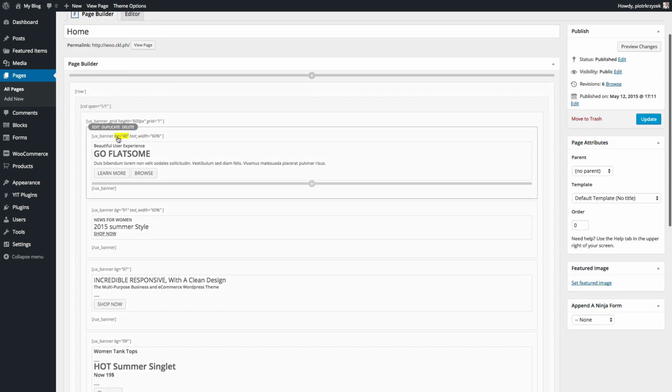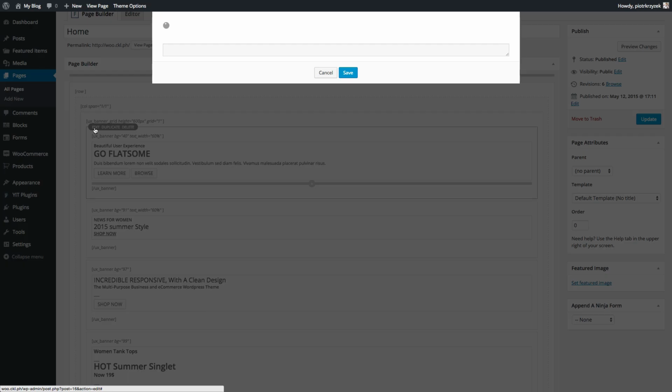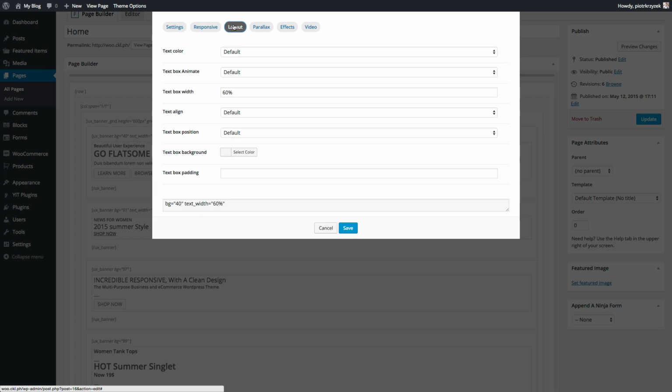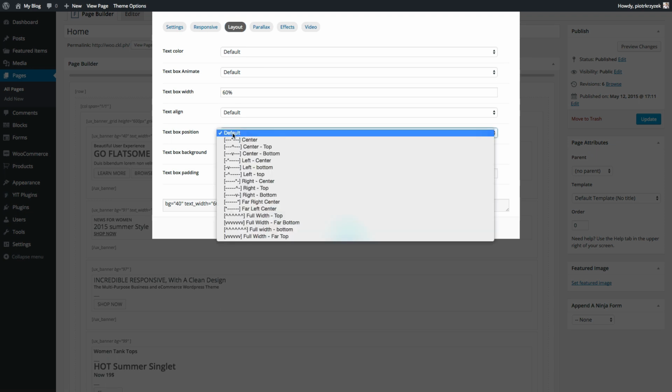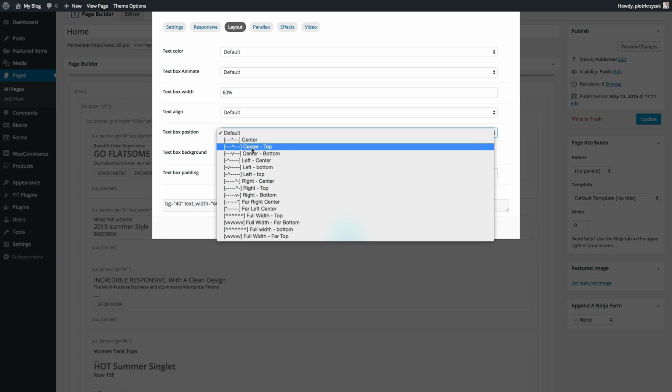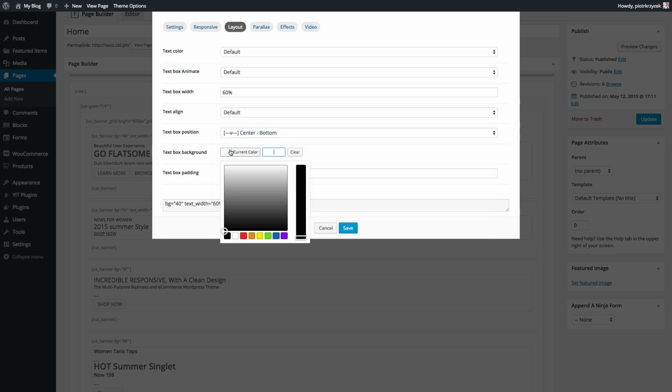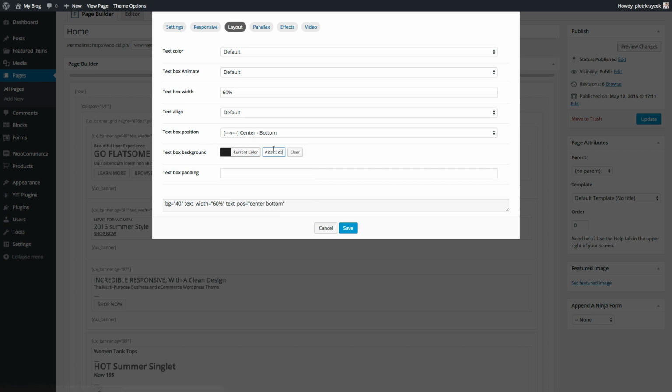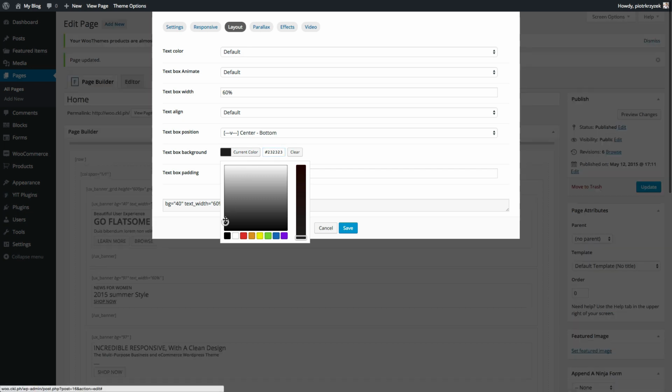So let's jump actually straight in. I'm going to click edit on this first banner. I'm going to click layout. And this is where we're going to add a background color to the text box and text color stuff. So first, text box position. Well, let's have it right in the center bottom. Text box background. Let's have it something like that. Nice dark black. Great. There we go.